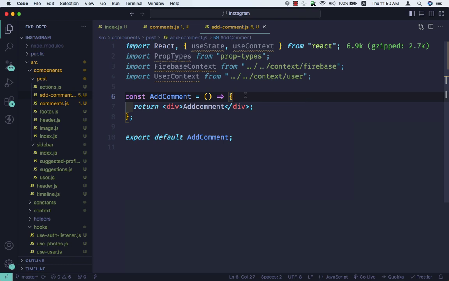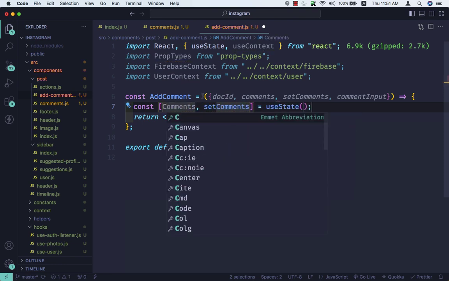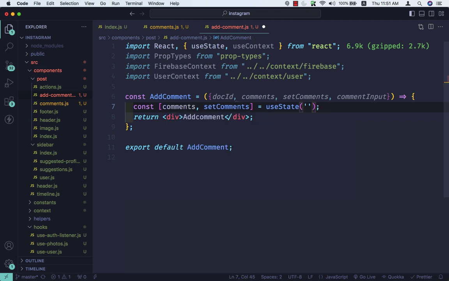And now here we need to destructure a few props. So here we need docId. We need to update the docId. Then we need comments. Okay. Then we also need setComments. Then we need commentInput. Okay. Then we need some state. So useState, press tab, and here I'll say comment. Okay, the C should be capital. Okay. And initially it will be an empty string.